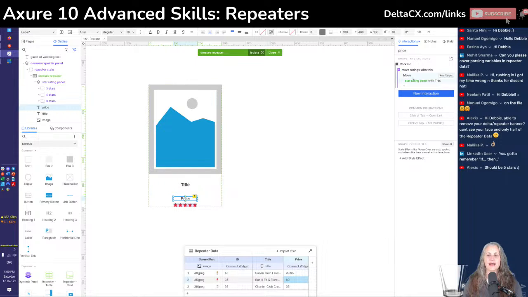This says, hey Axure, if price moves, move the stars with this. So basically, it's almost like a lock function with respect to moving. It will tie these two things together. If price were to move up or left or right or down, the stars will move with it. And that way I don't have to worry that every time I want to move the price, I have to tell it to also move the stars. It just takes a little bit of brain energy off of me, which is always nice, but it's optional.